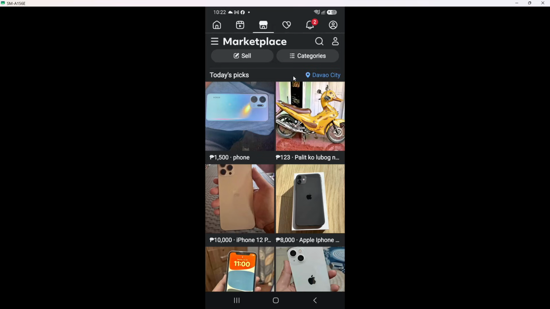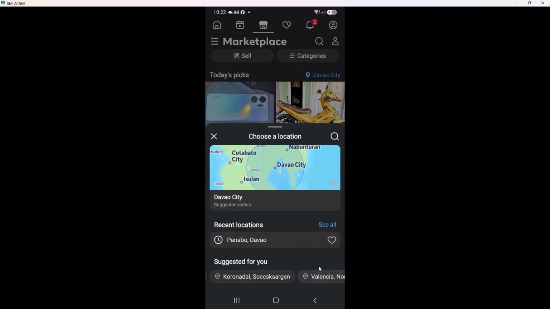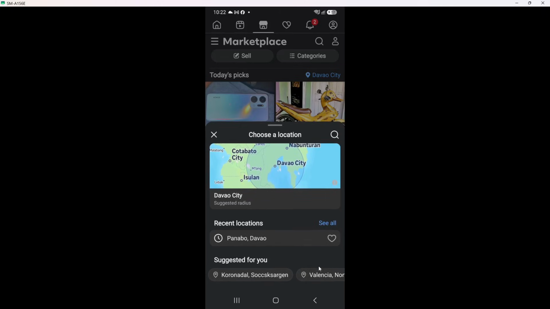After that, adjust the distance range. You will see a slider or options that control how far Marketplace should search around your chosen location. Drag the slider left for a smaller radius, so you only see very local items, or right for a wider radius if you are willing to travel farther. As you move it, look at the number of miles or kilometers changing, and notice the circle on the map growing or shrinking to match.